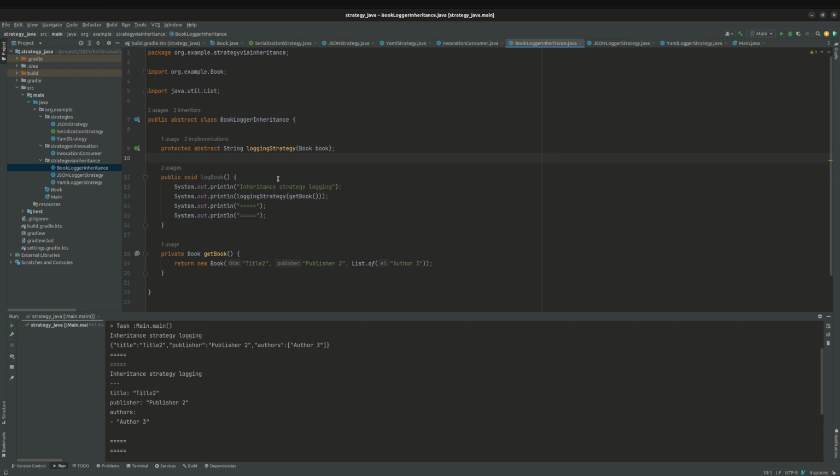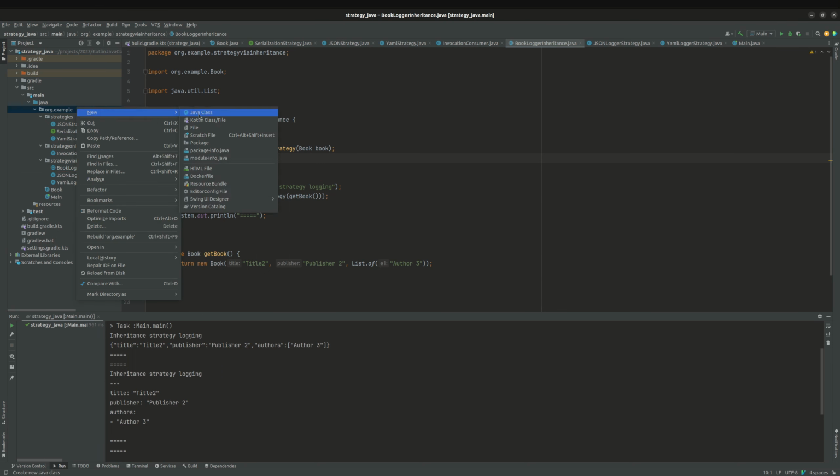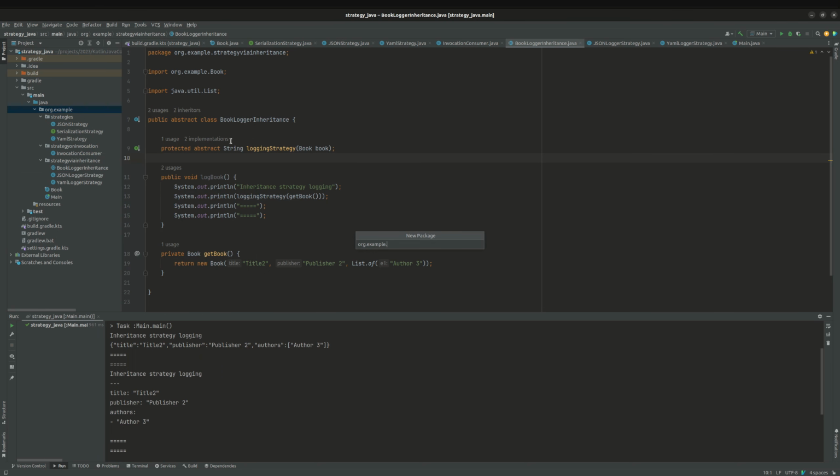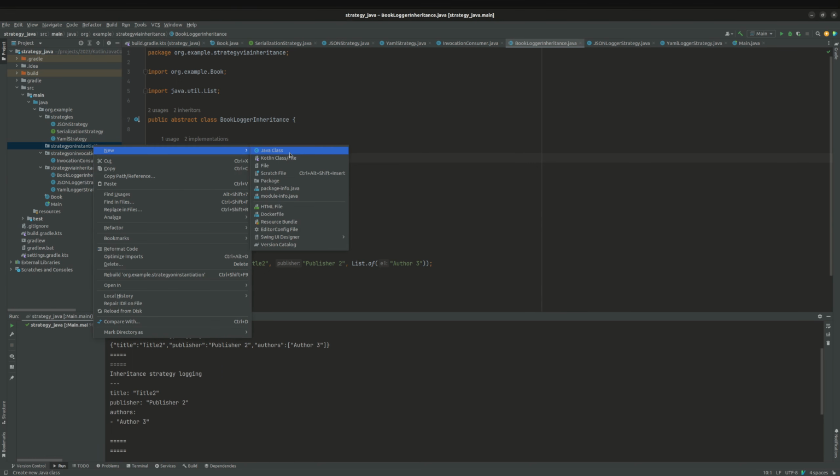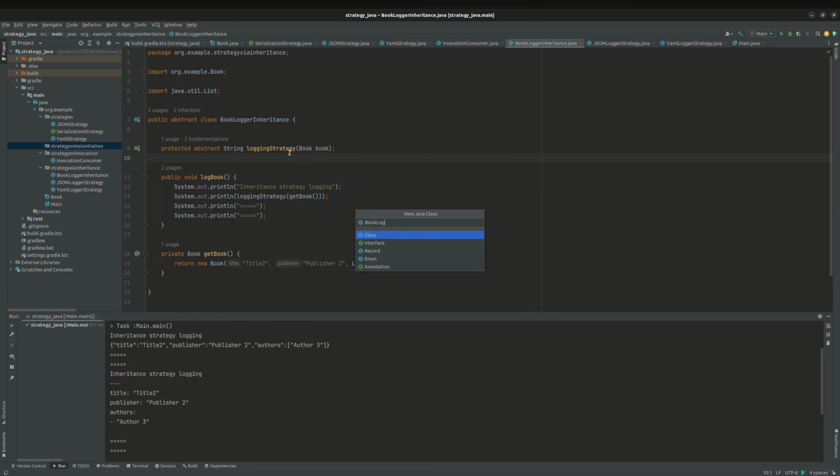And I'm going to show you a third approach, which is kind of in the middle in terms of flexibility between the strategy on invocation and the strategy via inheritance. And that's providing strategies on class instantiation via composition. So I'm going to create a new package for that. And the new class, which I'll call book logger composition.